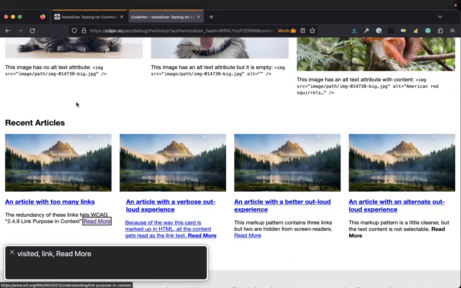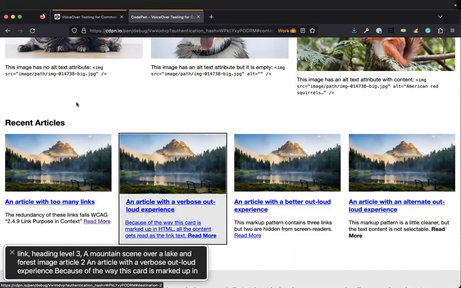If I move on to the next one, we'll get maybe a better experience, but maybe not. Link, heading level 3, a mountain scene over a lake and forest image article 2 an article with a verbose out loud experience because of the way this card is marked up in HTML. All the content gets read as the link text. Read more.